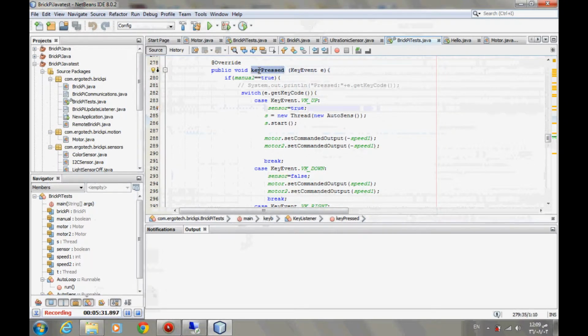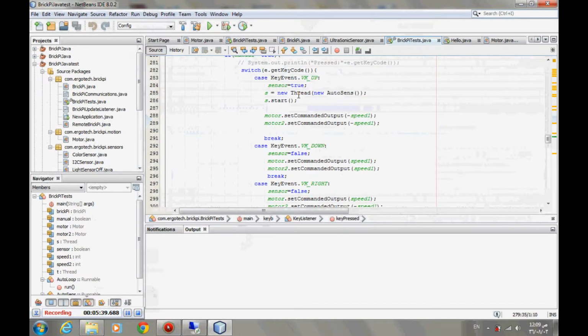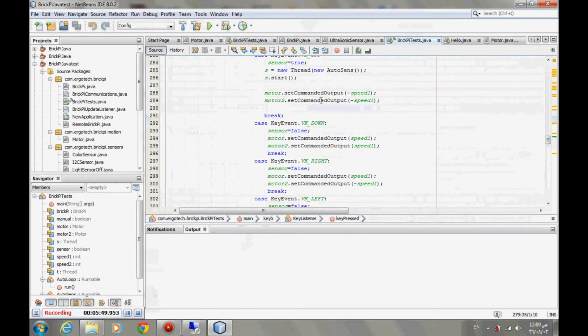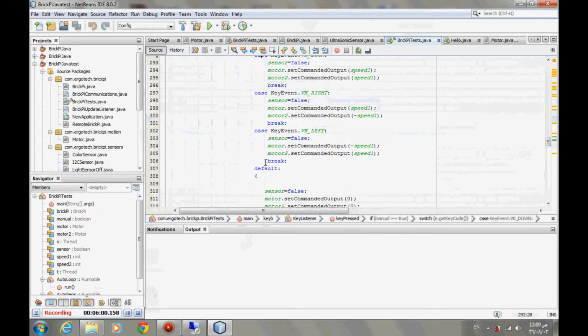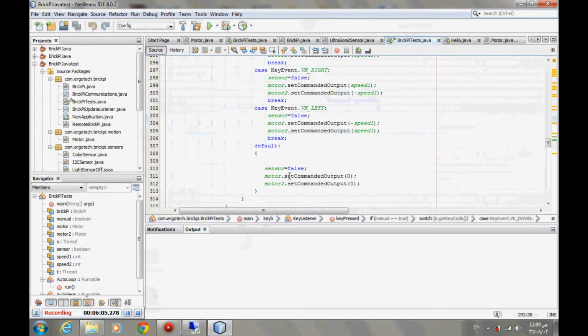When the user presses one of the arrow keys, it will run this function, and it will check which key is pressed. Is it the up key or down, right or left key? And it will do the instruction inside each case. I put it in a switch, and I have 4 cases for up, right, left and down. The default will be false.